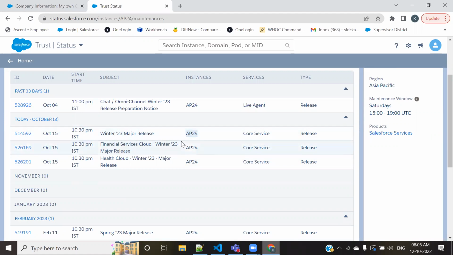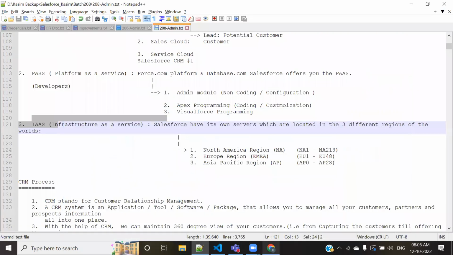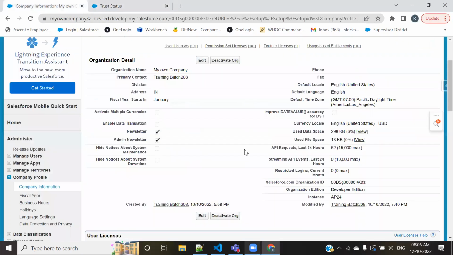Is it that I am the only one getting updated? No, the whole ecosystem of Salesforce, including all servers from America, all from EMEA, and all from the Asia Pacific region, all of them are getting updated. So this information is very important to discuss right now, because this is the beginning. So what is my server? My server is AP24. My instance is present on the AP24 server.